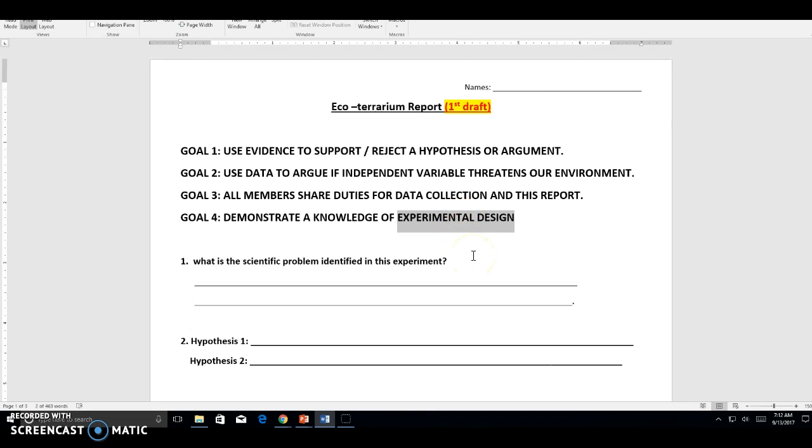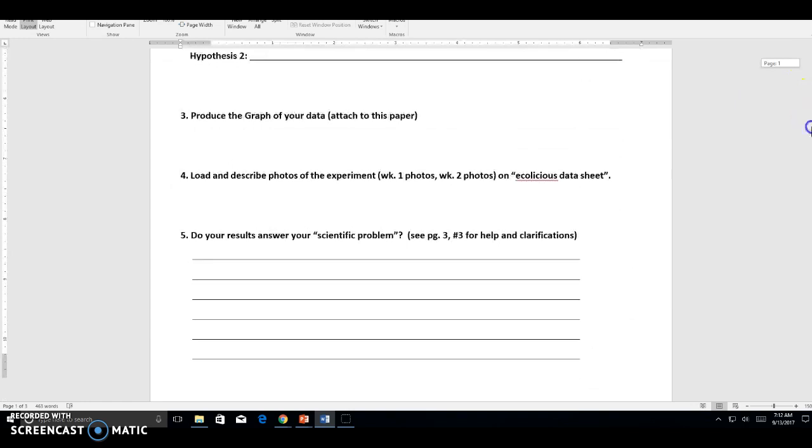All right, but let's get to the point. Let's look at the first task. It says, for this experiment, what was the scientific problem we were trying to identify and address? What was the scientific problem that we were trying to find more information or evidence for? So each one of these questions, we can go down below and we can find some support for it.